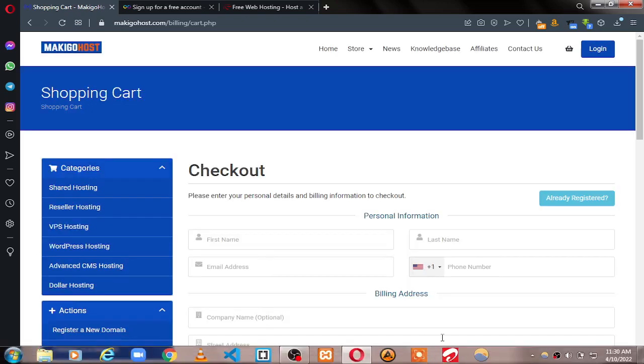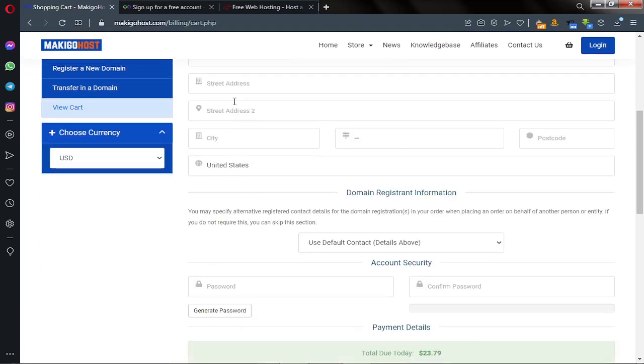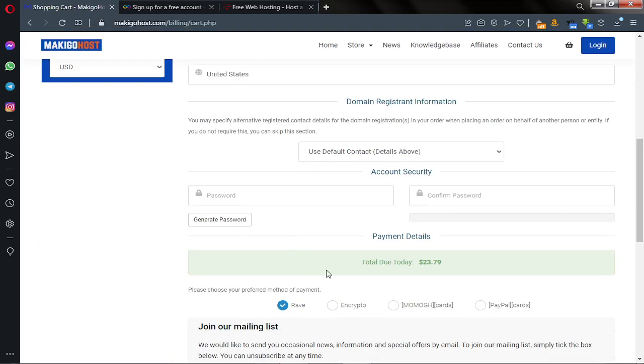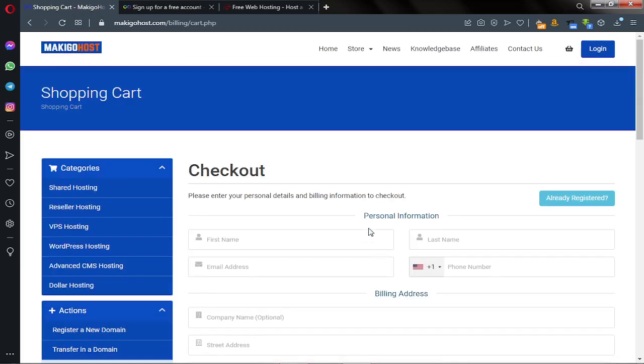And here you enter your details, your country, your zip code, street address, and then you enter your password. After that, you choose your preferred payment method, Rave and crypto. If you have Bitcoin, Ethereum, and other digital currencies, you can choose that here. All right, and then accept your terms and complete the order. Okay, and that is it.